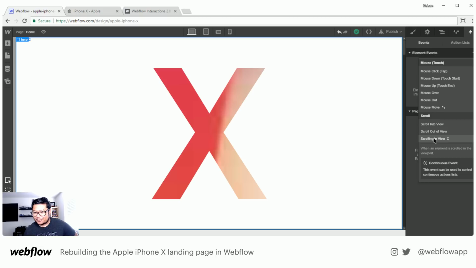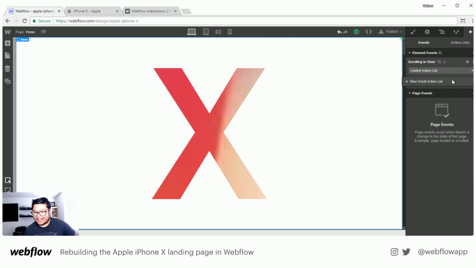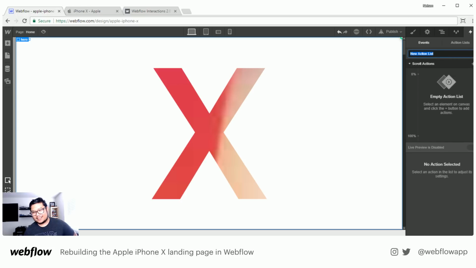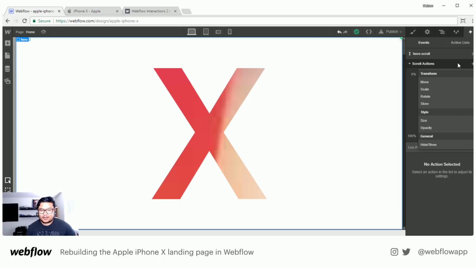So scrolling in view, click on it, and I'm gonna do a new scroll action list. So here we go. What happens between 1 and 100%? So I'm gonna call this hero scroll. That's how we name our interactions now. Again, this is alpha still, so if a bug happens or something, we are working on it. We're still actively working on it, and it is something that we're very passionate about and want to get into your hands very soon. All right, so this hero scroll happens on this.